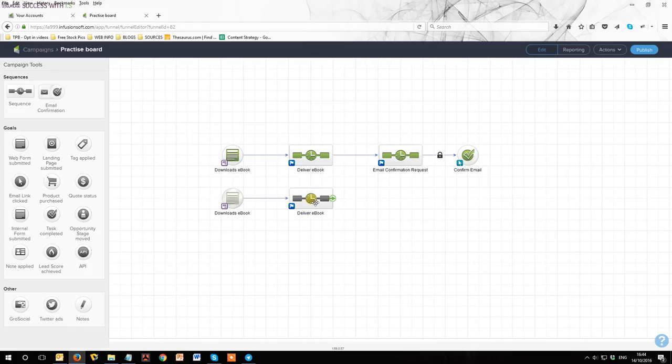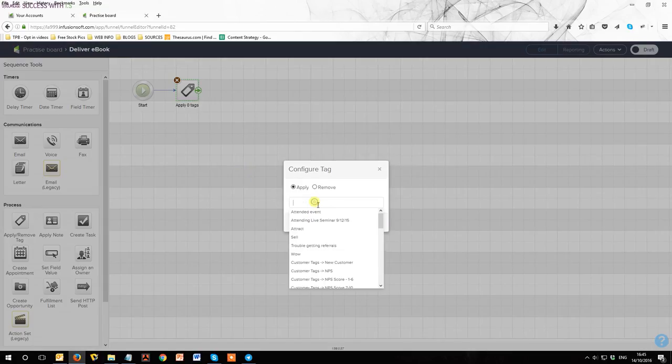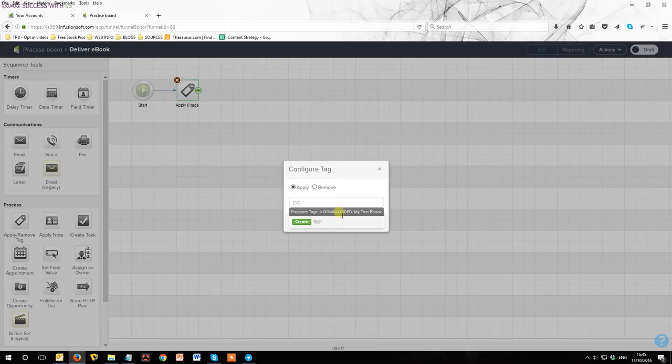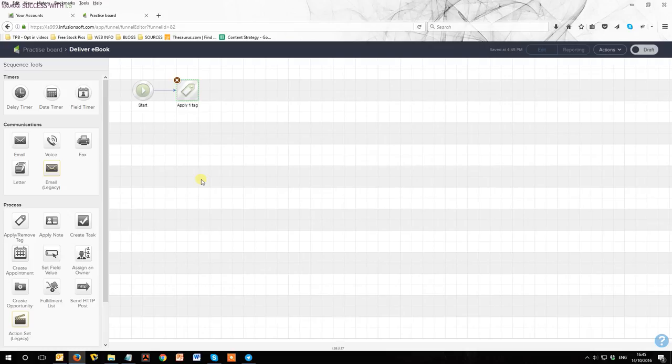So now I'm going to double click to go into it. Now the first thing we want to do is apply a special tag. Each tag is going to be custom to whatever you're delivering to the contact. In this case I'd already named it, so I just named it downloaded my test ebook, but obviously this section here is going to be a lot more descriptive. This just helps you in future when you want to search for everyone who's downloaded this file, then you can just find absolutely everyone that's been through here.